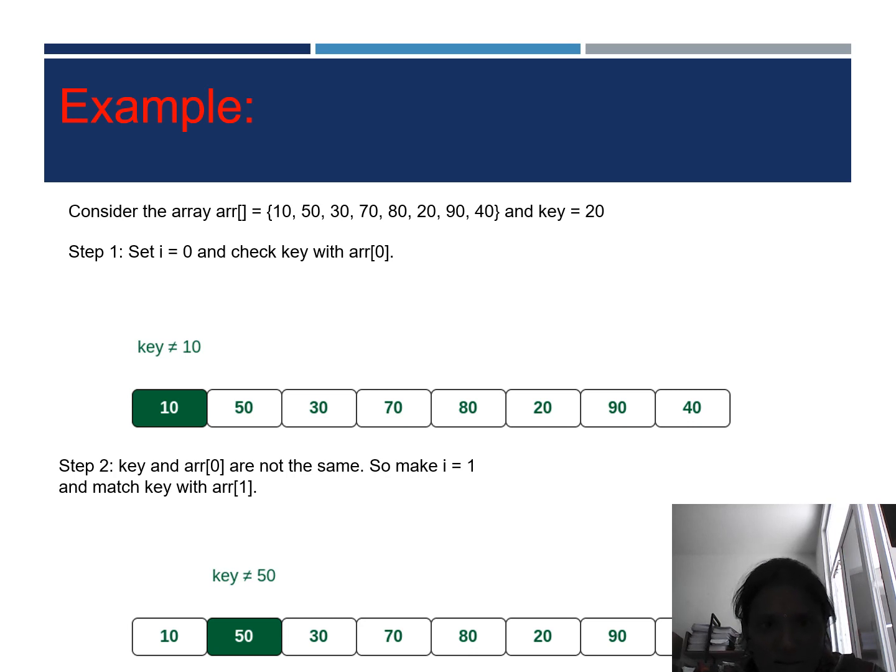This is the algorithm of sequential search. So consider this example. Here the array contains a set of elements: 10, 50, 30, 70, 80, 20, 90 and 40. This is an unsorted array. In case of sequential search, the array may be sorted or unsorted, not a problem. But in case of binary search, the input must be a sorted array. And here the key is given as 20.